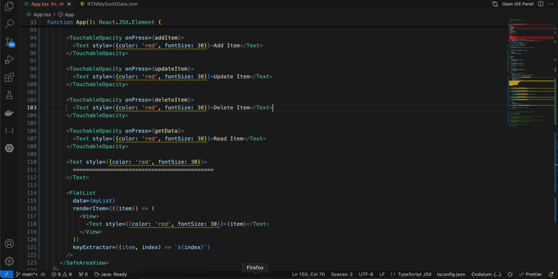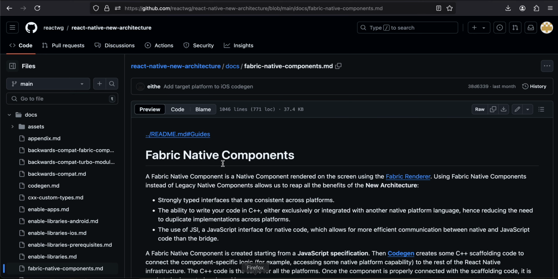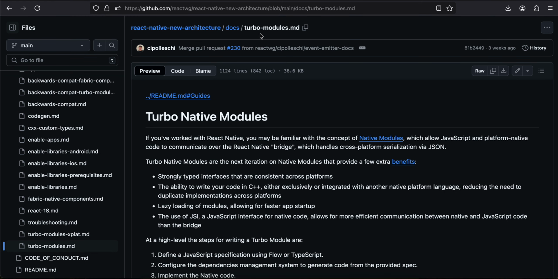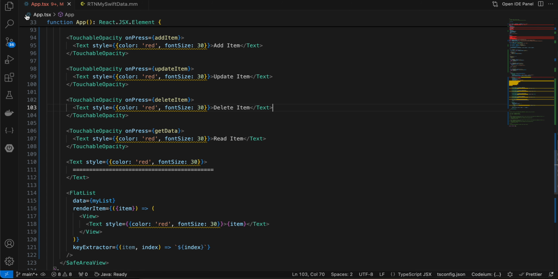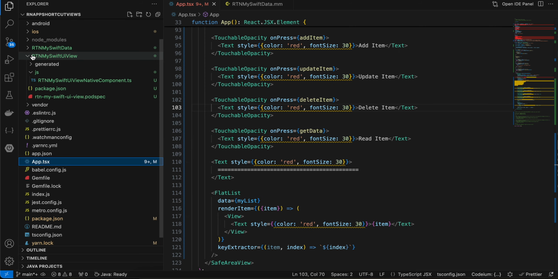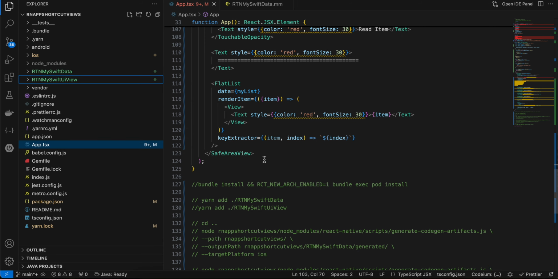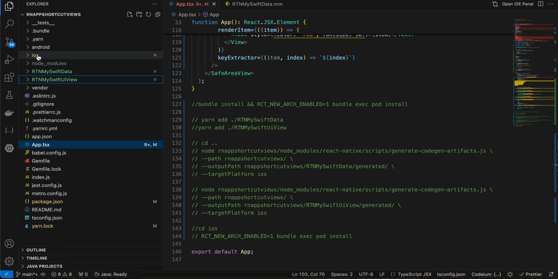Now coming back to the documentation, firstly you will have to open this documentation of Fabric native components as well as this documentation of Turbo modules. I will be copying a lot of code from these two documentations, so keep them ready. First I have created a React Native application, then I cd to the main iOS folder which you see over here, and then run this particular command. This will enable the new architecture for iOS.